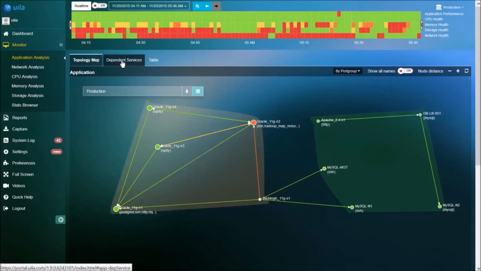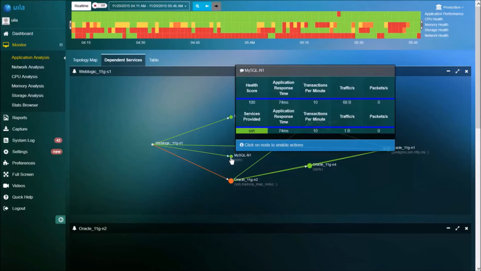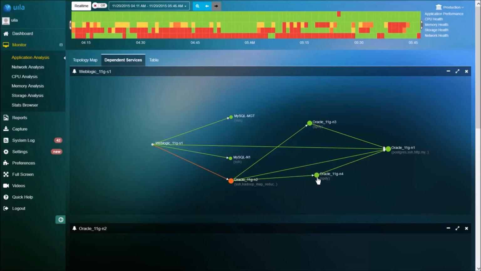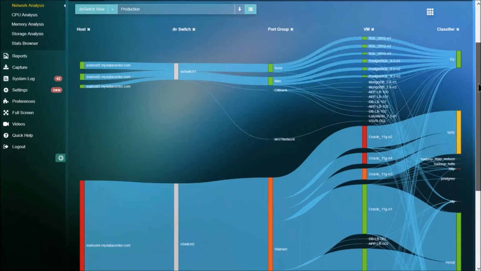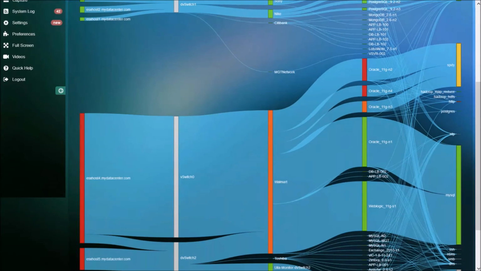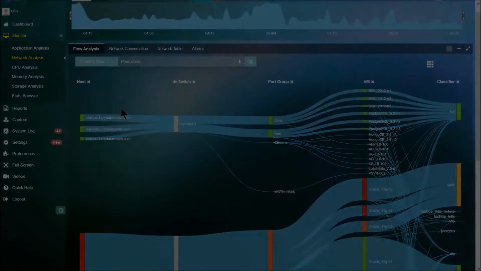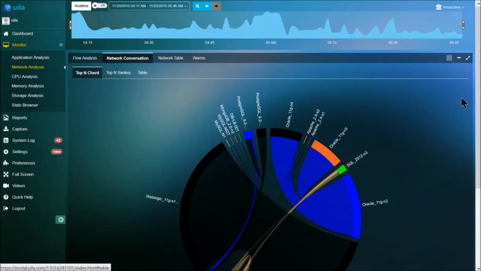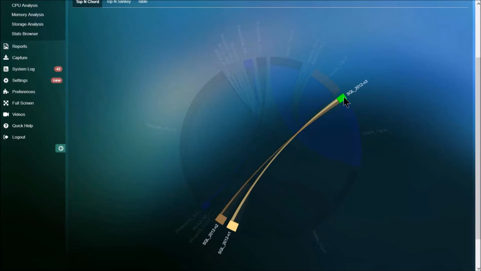Selecting the Dependent Services view, we can now see all of the servers and services that a virtual machine relies on. When viewing the network analysis, we can see all the servers, virtual machines, hosts, and switches, and also have the ability to show the top of rack switches as well. By going to the Network Conversation tab, we can see which servers are talking with others and highlight traffic from server A to server B and vice versa.